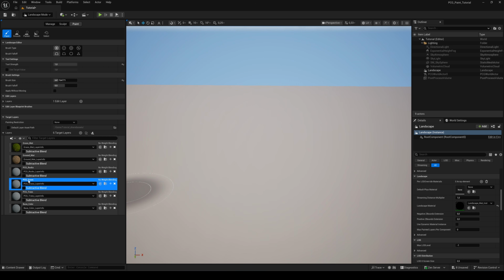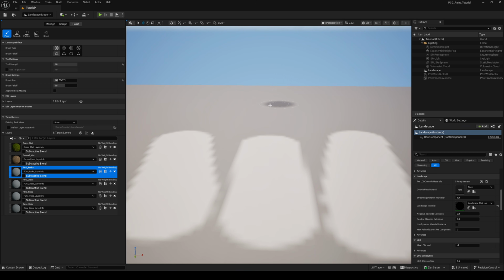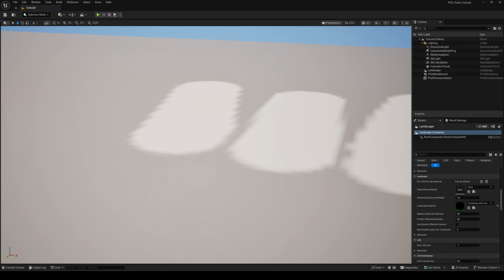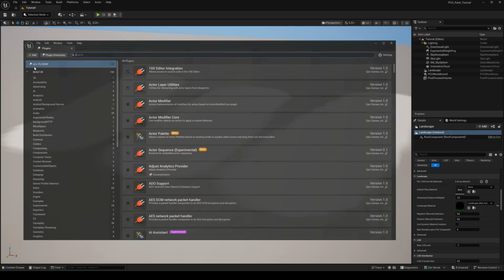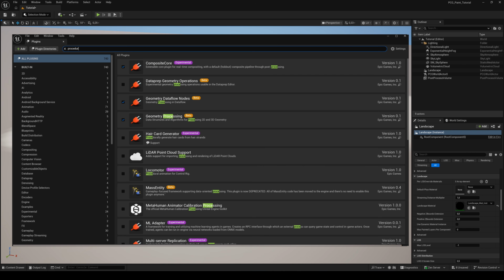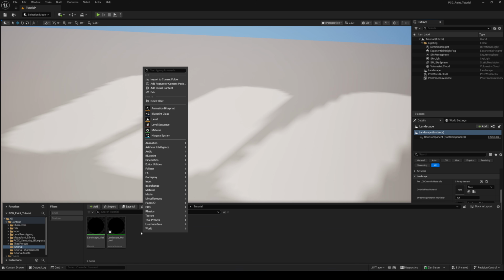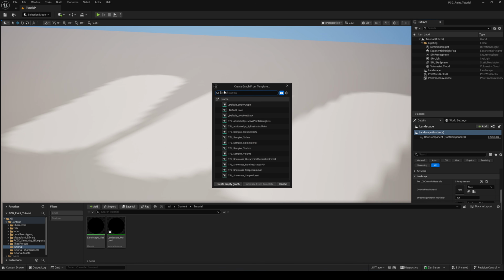Before creating our PCG graph, just paint a small area of each PCG layer so we can get instant preview when setting up the PCG. Now switch back to selection mode. By default, the PCG plugin is not activated, so we need to enable it first. Go to Plugins and search for Procedural Content Generation Framework. Then restart the engine. Right-click in the content browser, search for PCG graph and create an empty graph.